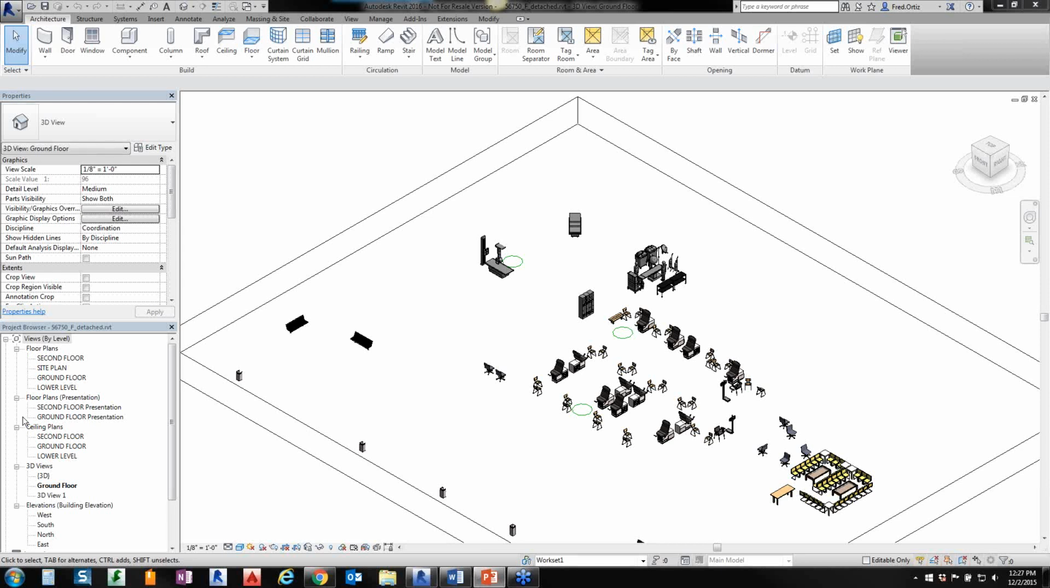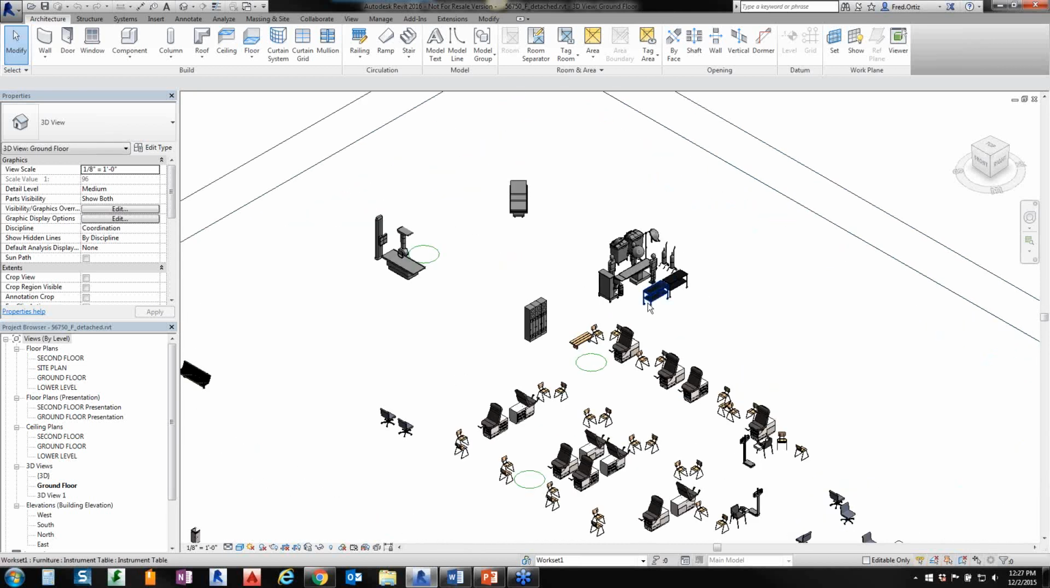All right, so first off, I'll go over the family element visibility setting. Right now what I'm doing is I'm looking at a furniture plan that I have set up, a 3D furniture plan. So I'm going to zoom into one of these families.